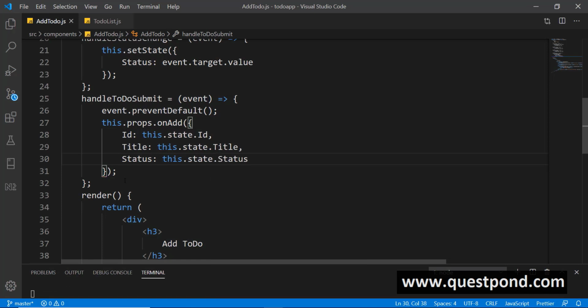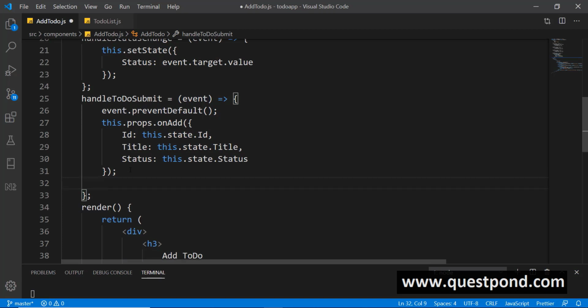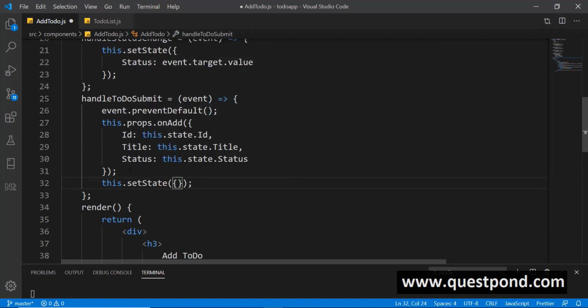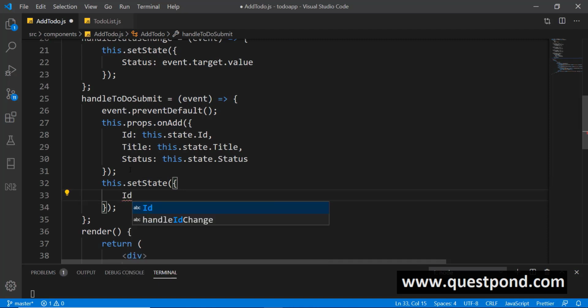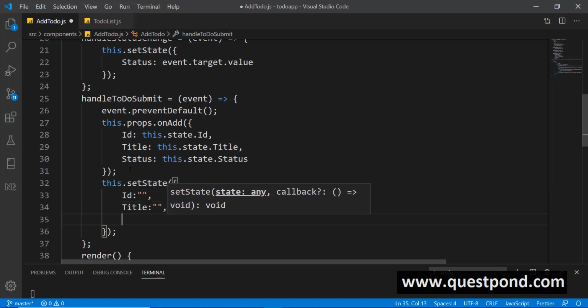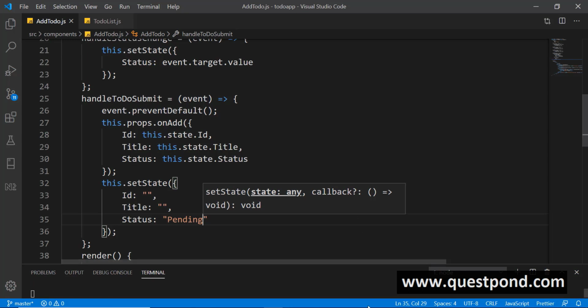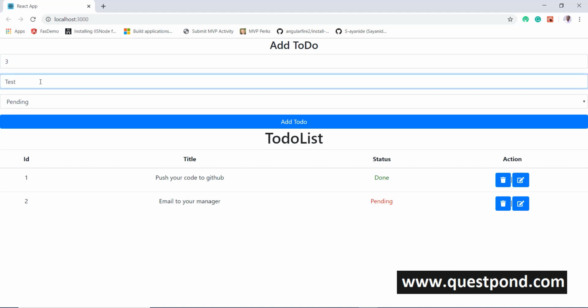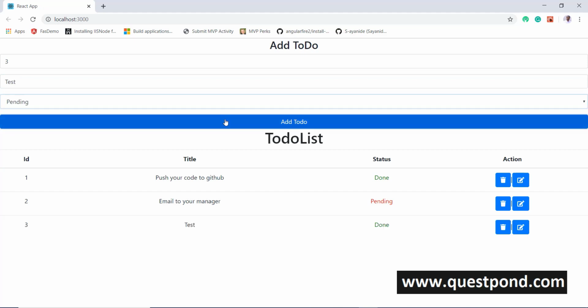Make sense? And then after submitting that value, I want to clear my form again. So again this.setState, and I'll be assigning some values to my state property. So I'll set id to empty, then title again to empty, and status I want to assign some default value, pending. And now again if I save the application, and if everything went correct, you can see the newly added todo, like test, and the status I'll say is done. It should add to our list, and you can see that list should be updated.